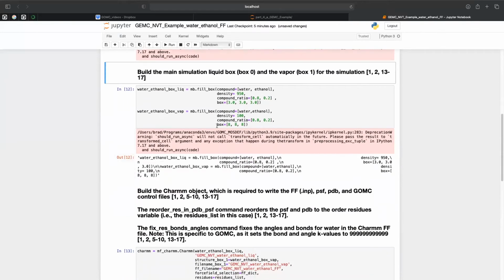So now we will build the main simulation box. So we're going to build a water and ethanol liquid box and a water and ethanol vapor box. In this simulation, the GEMC simulation, we're going to assume that we're doing a vapor liquid equilibrium because the Gibbs Ensemble simulations are very good for that. So in building the liquid box, we just specify water and ethanol as our compounds.